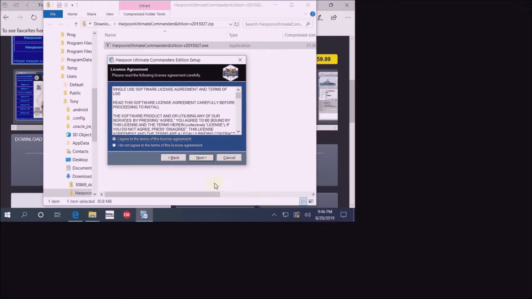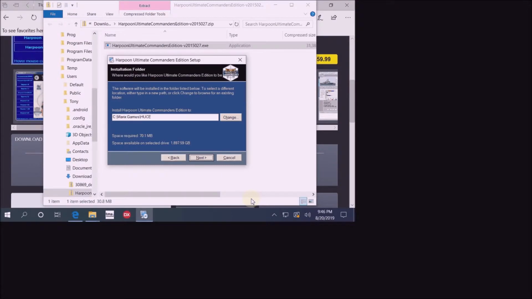And you just saw my serial number, so I'm going to have to clear that out. I have to fix the path here since it looked in the registry to get the previous installed path. So I'm going to fix it to Matrix Games, Harpoon Classic, Harpoon Ultimate Commanders Edition. Another good way to do that is to actually navigate to the existing directory.